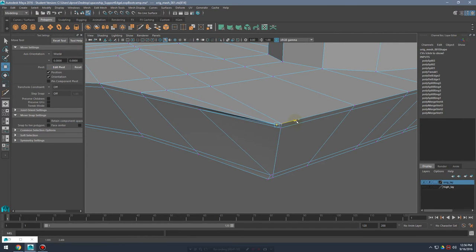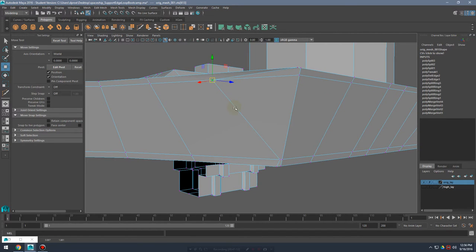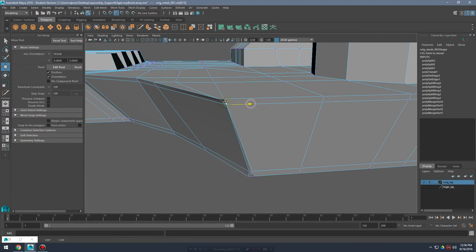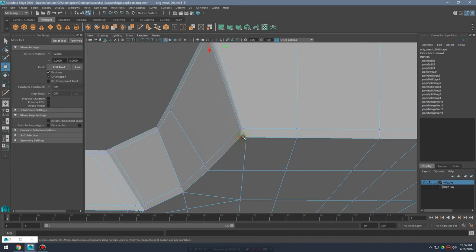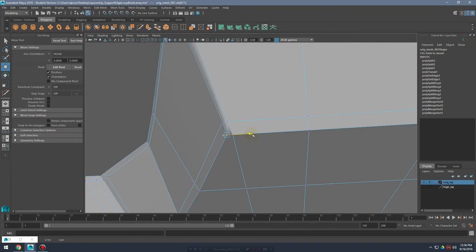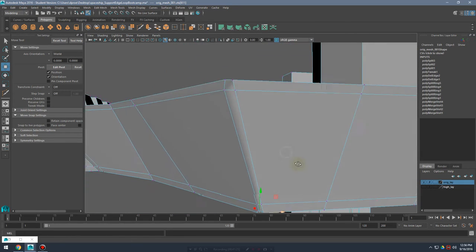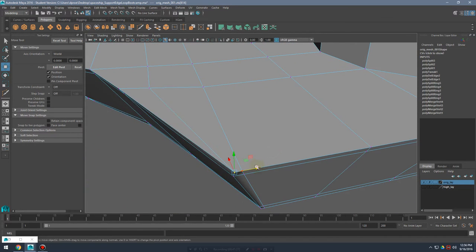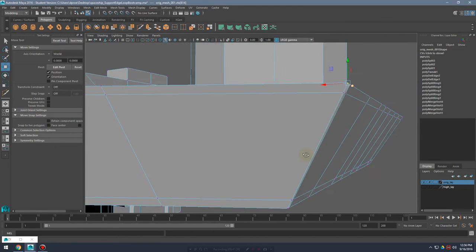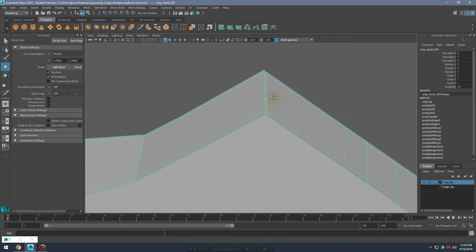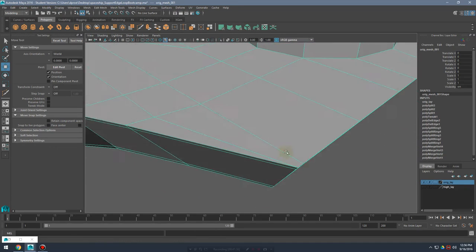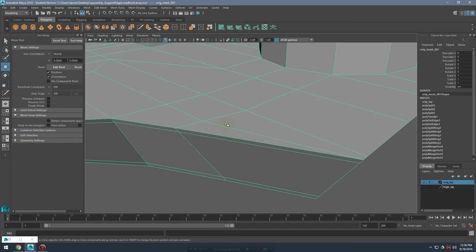Younger me, when he was making this, didn't think triangles were too big of an issue. So now I'm paying for it. But as you can see, I've created this nice quadded out edge here. I'm just moving the verts so they keep the same shape. So now I have a quad edge instead of a triangle. I think I still have one right there.